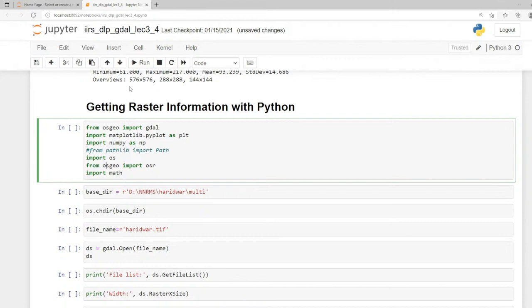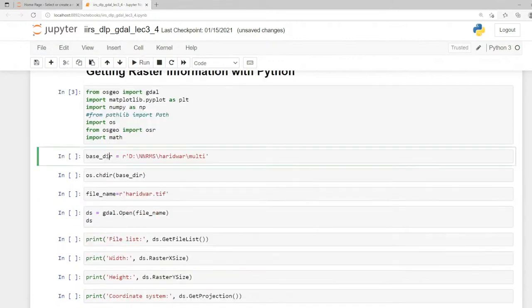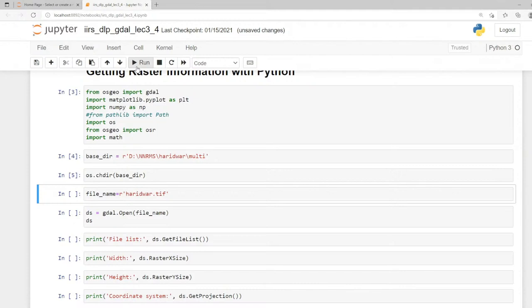From OSGeo import GDAL. Once these statements are imported, I am changing my working directory. I am calling it base directory, where my data is stored: D drive, RMS, Haridwar, and multi. Anyway, it is already done, but I am just changing my working directory to this. As I explained, the name of my file is haridwar.tif. So I am creating a variable called file name, in which I am storing the value haridwar.tif.